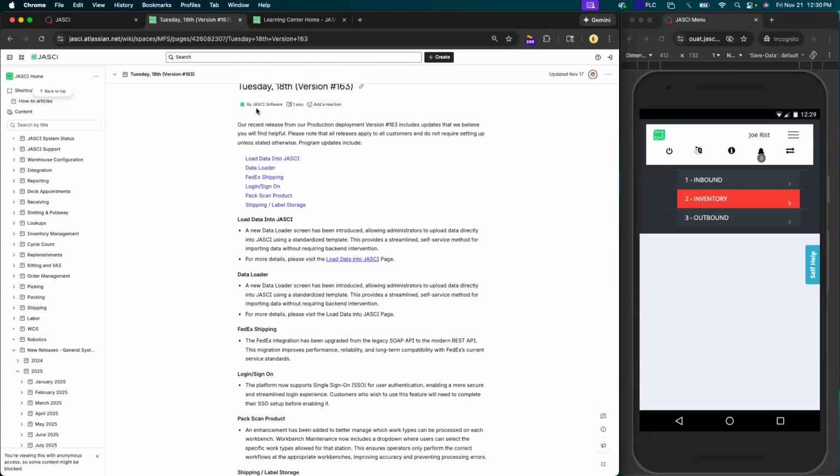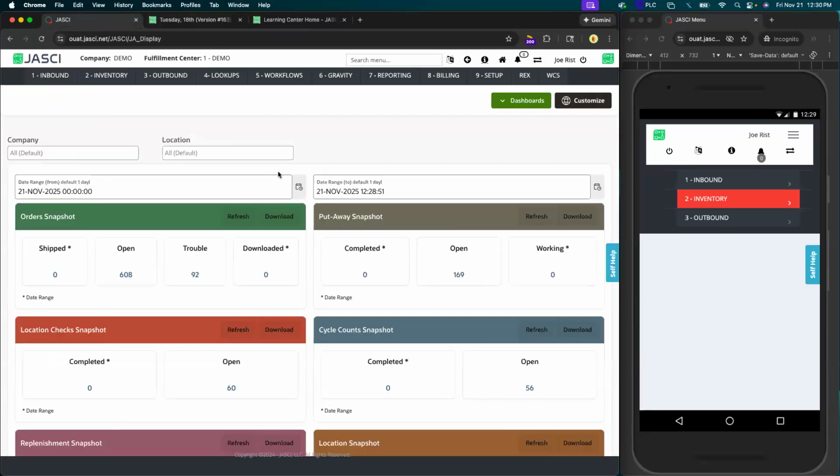So we love to show off new stuff within JASCI. We do that in our learning center. You would just go to the new releases tab that we have. So that's our webinar for today. If you have any other questions on system navigation, like different menu options or profiles I talked about, the dashboards, mobile devices, logging onto the system, please feel free to submit some questions or reach out to us.